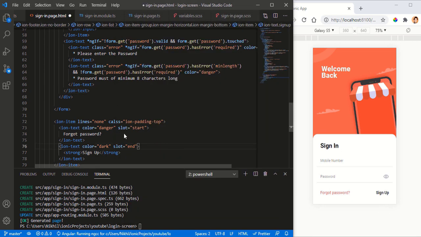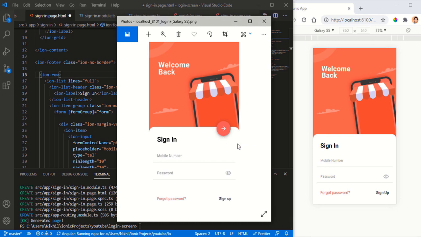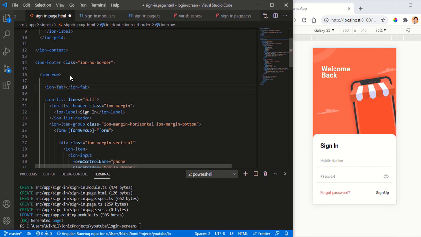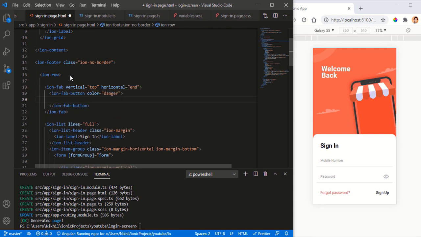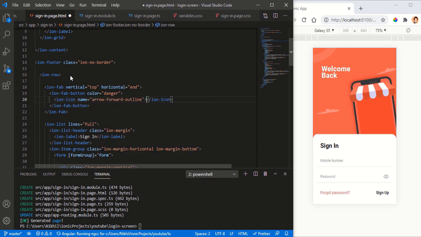Alright, once that is done, what next we need to do is in my Ion row I need to pass this Ion fab button also. So let's do that. For that I'll use the Ion fab tag and pass vertical equals to top, horizontal equals to end, and I'll pass an Ion fab button within that, and pass a color of danger, and an Ion icon will be passed within that, to which I will pass a name, arrow-forward-outline.